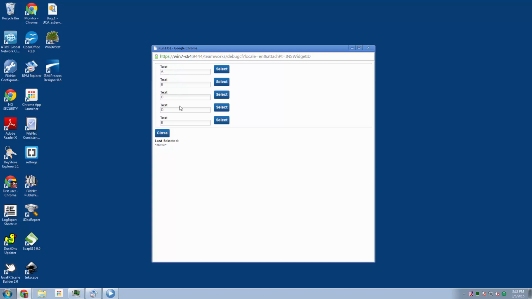So here's the array of data. And when we click on an arbitrary button, we want to know which of the associated items was clicked. All right, so that's the puzzle.